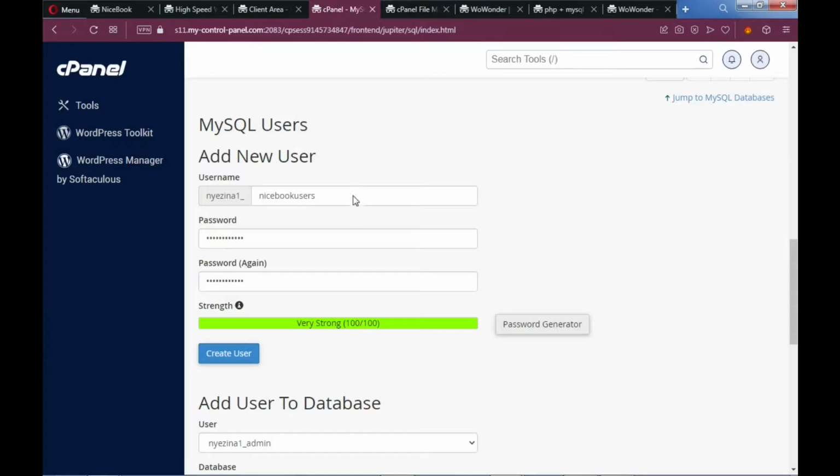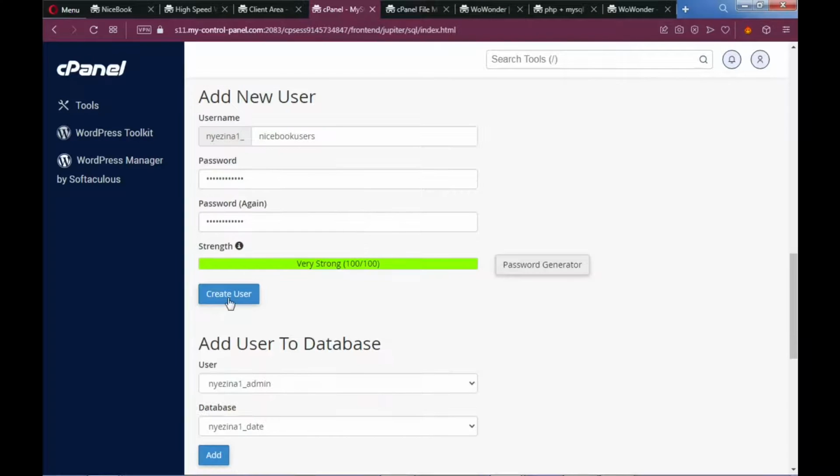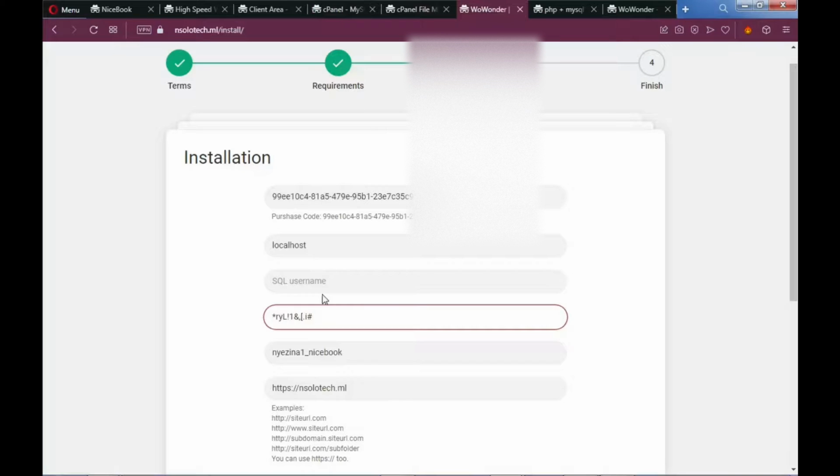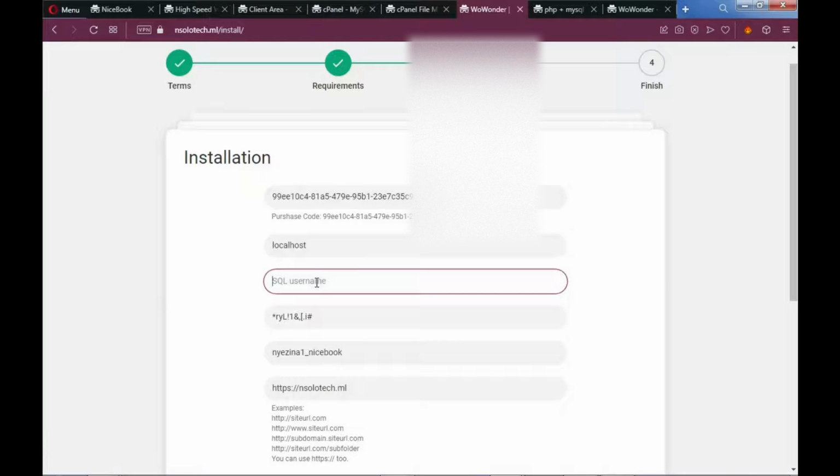Go back, click create user. Fantastic. Now let's copy the username here. On top, you copy your database username, click on copy, and go back to your installation page, enter your SQL username, paste.